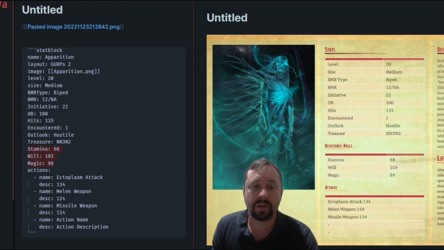The actions is really where it gets a bit more interesting. So in this case here, I've got some attacks. We've got an ectoplasm attack that does 134 damage. I believe, I don't play the system, so I'm not completely sure. Melee weapon at 124, missile weapon at 114. All you need to do is go through and put those in.